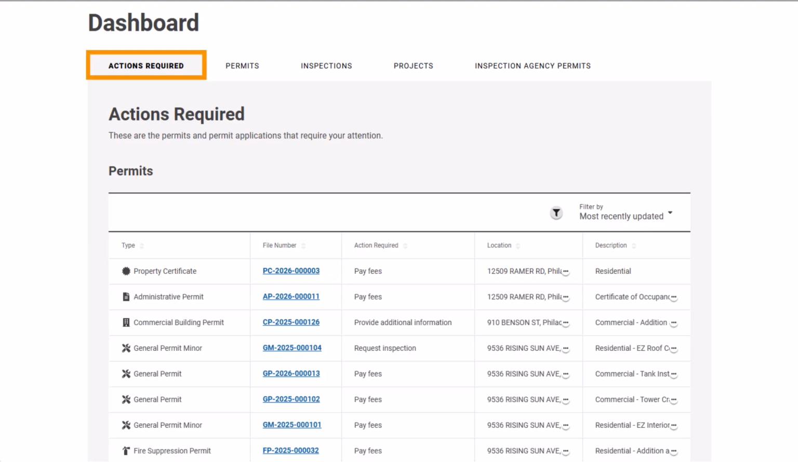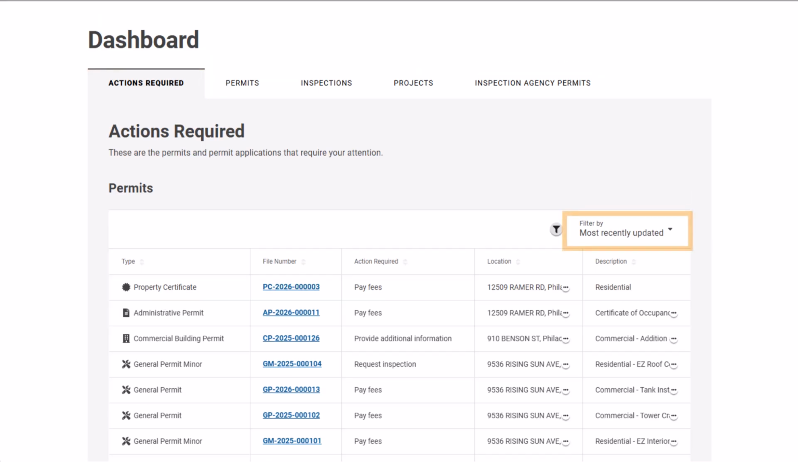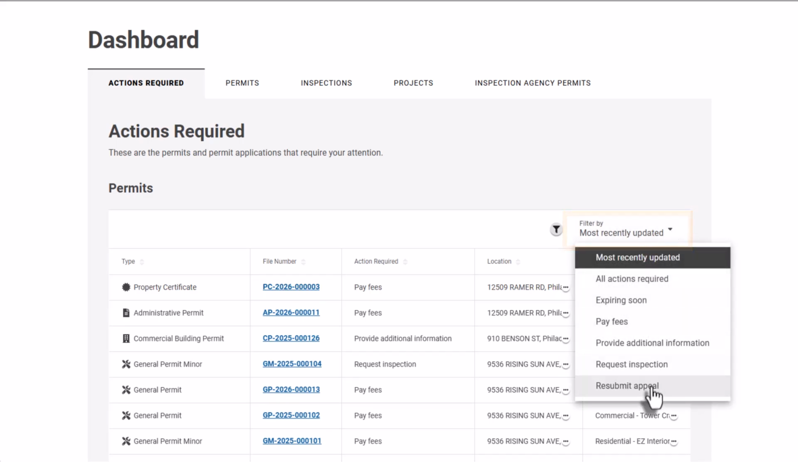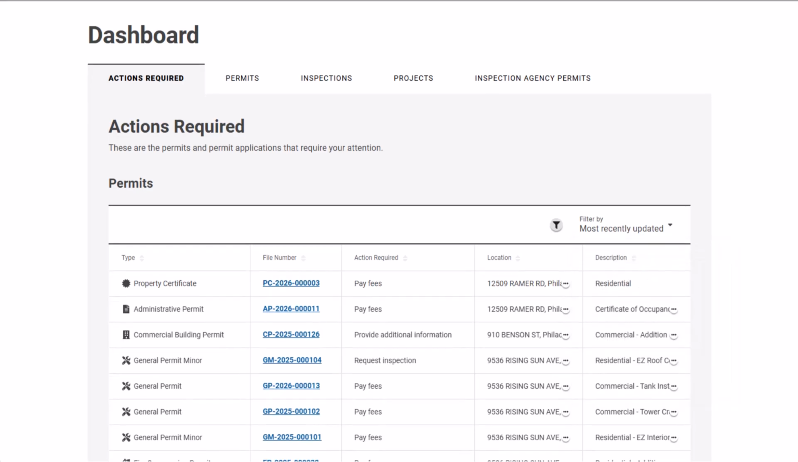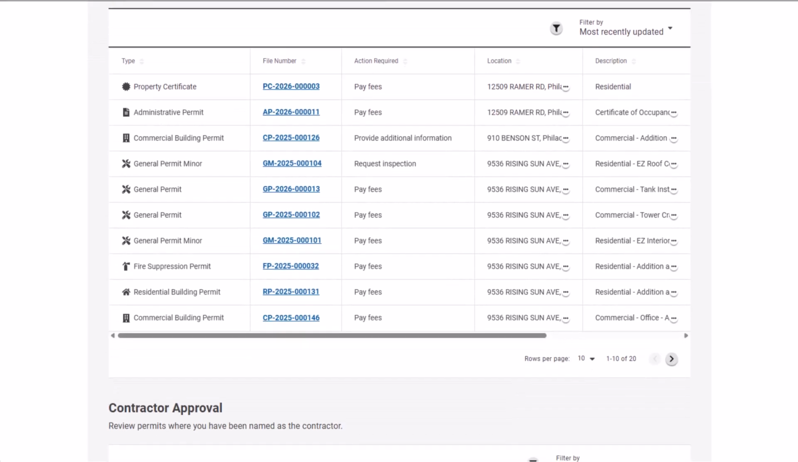The Actions Required tab will show a list of the most recently updated permits and permit applications that require your attention. If you do not see your permit or application, you can filter the list by selecting the applicable filter option from the pull-down menu on the right-hand side of the table. Please note the table defaults to 10 rows of permits. You can increase the number of rows by selecting an option under the down arrow, or you can click the left or right arrows to move between pages.